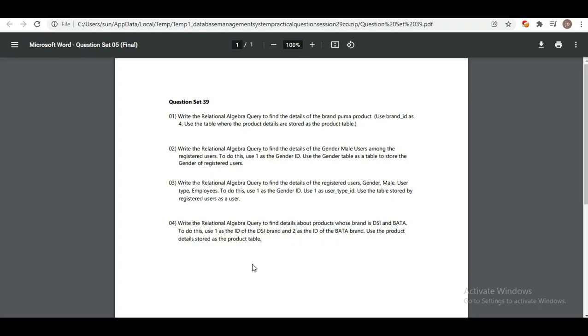And in the fourth question I've been told to write the relational algebra query to find the details about the products that have the brand DSI and Bata, and to do this I need to make sure that I use the product table and also use 1 as the DSI brand ID and 2 as the brand ID of Bata.